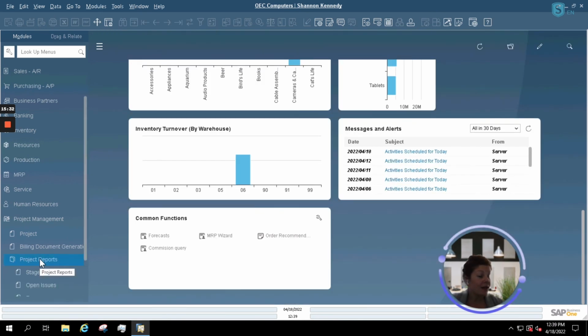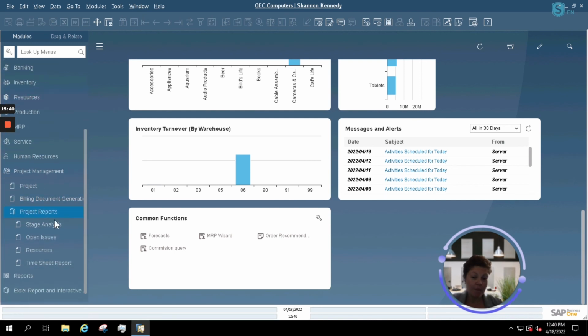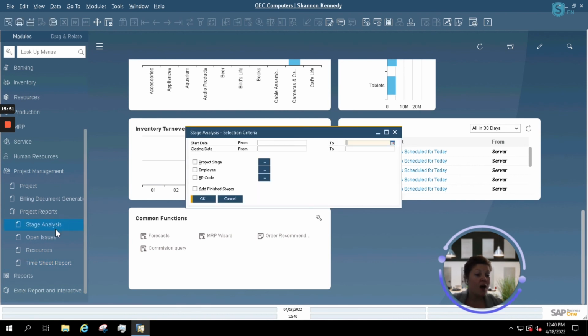Last but not least, let's take a look at our project management report. If I am inside my project management option inside my menu here, I have a stage analysis, an open issues report, resources report, and that timesheet report that we saw via our right click as well. So, first thing I'm going to do is open up our stage analysis.